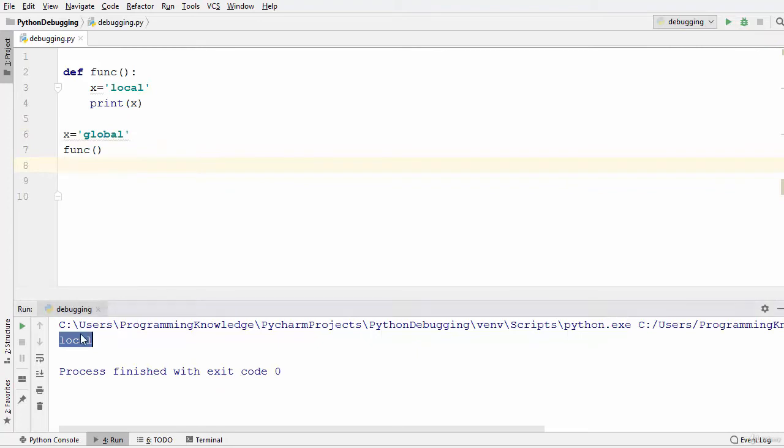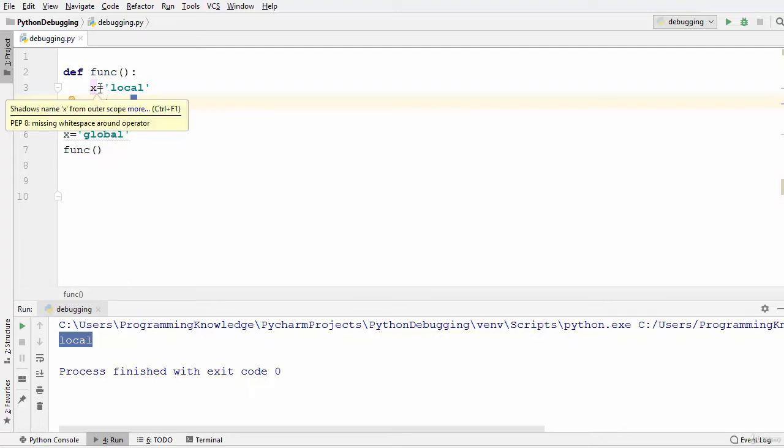So you can see here it's going to print local because the local value has more priority than the global value. So whatever variable is declared nearer to the use of this variable, that variable value will be used. And that's why the local is printed, because it's declared nearer to the use of this x, which is inside the local scope of this function.